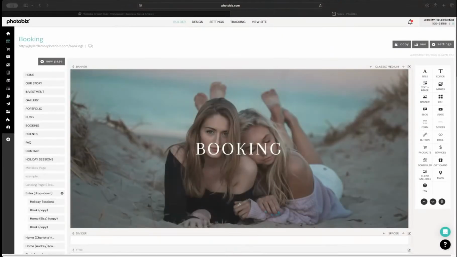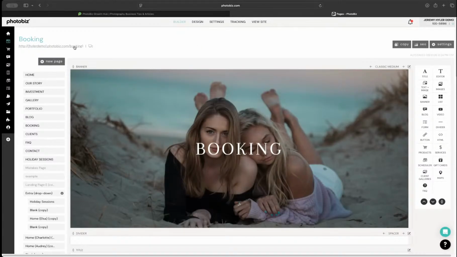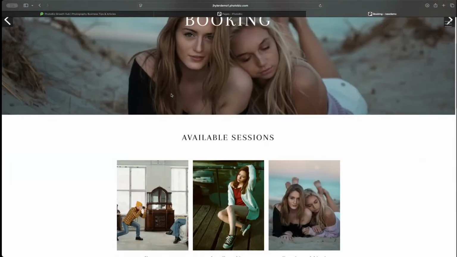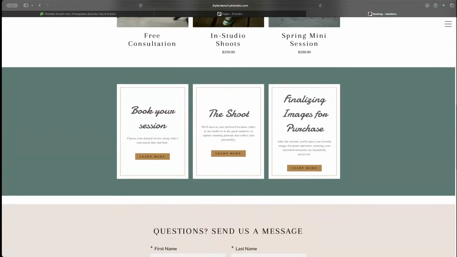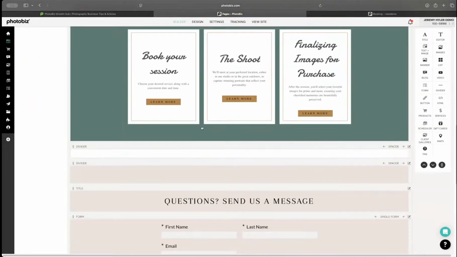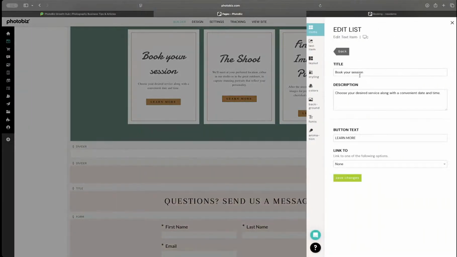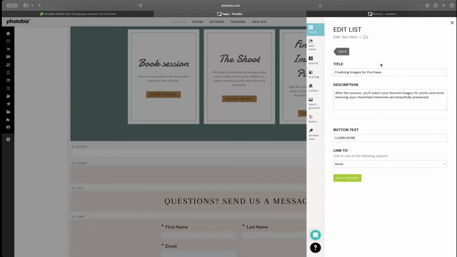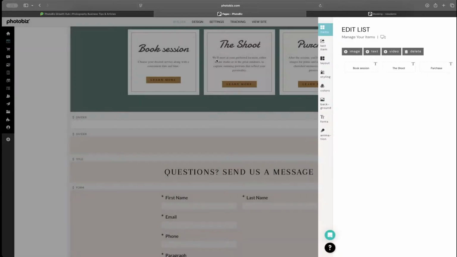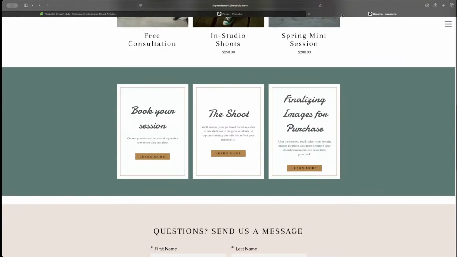Let's take a look. Go up here to the top. Let's refresh our page. Look at this segment. There it is. And of course, you can tweak things. Purchase. We could just call it purchase if we wanted to. On booking, we might say book session instead. Let's see, just so we can get them all aligned. There we go. So now it's even better.